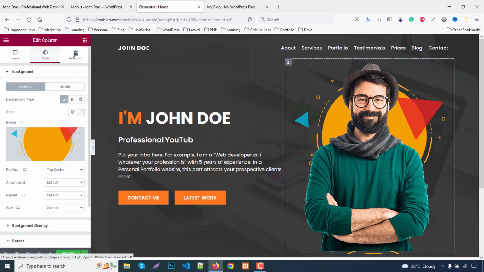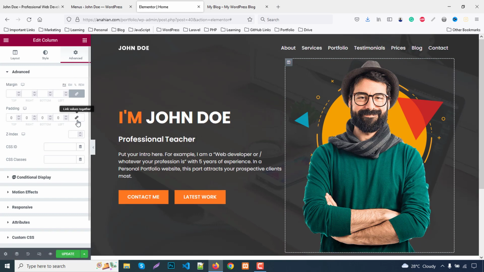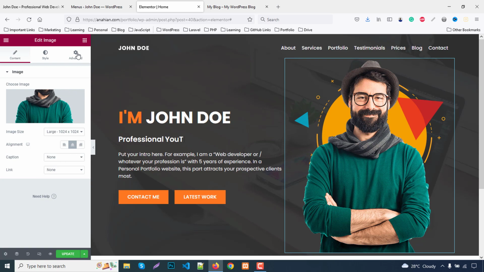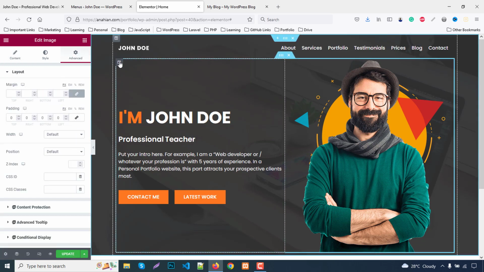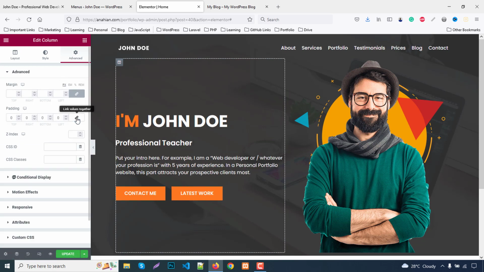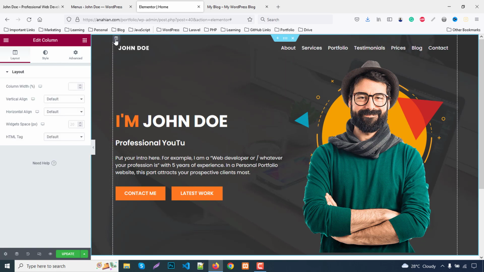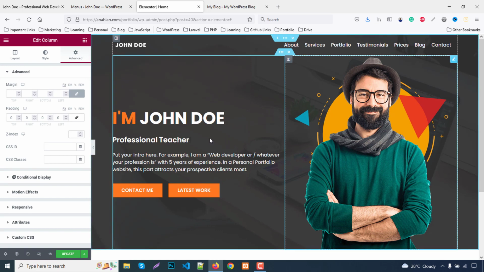Here we don't need this space, so we click column, advanced, remove padding. Okay, this is removed now, and again here there is some padding, advanced, padding. We don't need it. Finally, for this column we can remove this padding too. Okay, fine, so this is perfectly okay now.